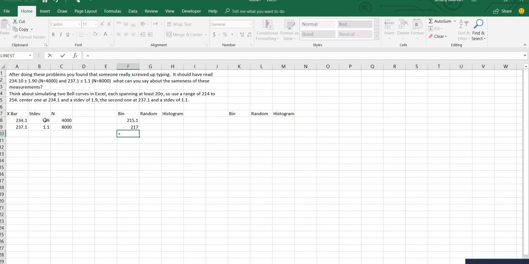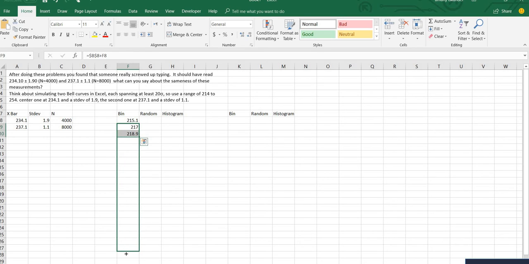Let's do that again for the second one. We're going to add it with the number right above it, and make sure to always lock the standard deviation. Let's highlight these last two columns and drag down all the way to 27. And there we have our bin numbers for our first standard deviation and average.